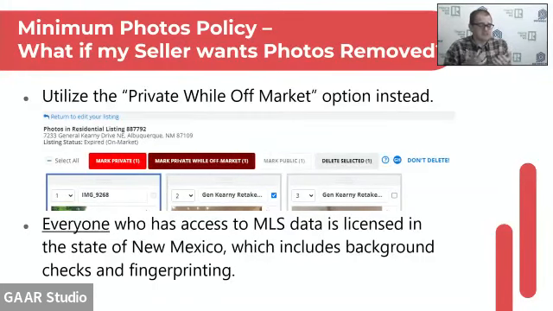This is where it's a good thing: people who are worried about security and privacy, it might be a good idea to remind your seller that everyone who has access in the MLS is licensed in the state of New Mexico, and that licensing process includes background checks and fingerprinting. So leaving the photos available to the membership within the MLS is really not a worthy excuse to worry about security or privacy. And also remind your sellers that on your listing agreements, they have to authorize that you as the broker are required to adhere to all MLS rules and regulations. It's on your listing agreement that they agree to that. So you may not remove those required photos.